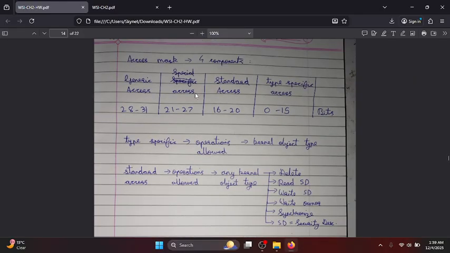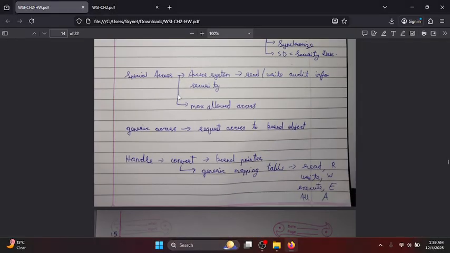Now the third component, special access. Special access basically defines the access of two components. The first one is access system security, which tells us whether we can read and write the audit info. And the second one is maximum allowed access, which is the maximum we can do using the handle.